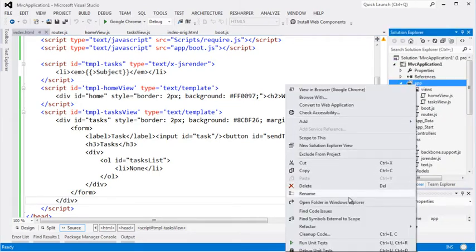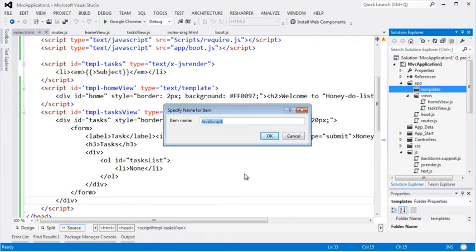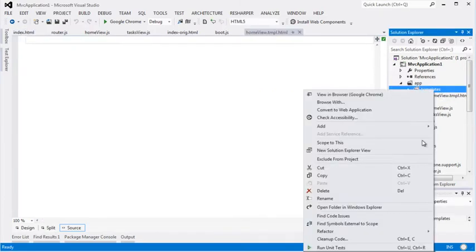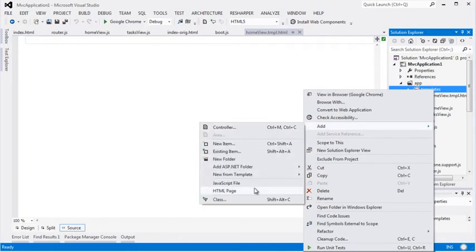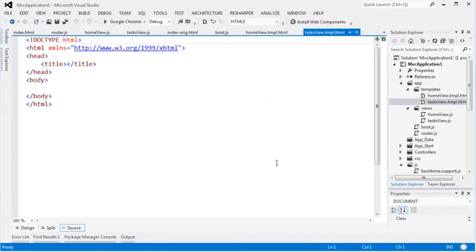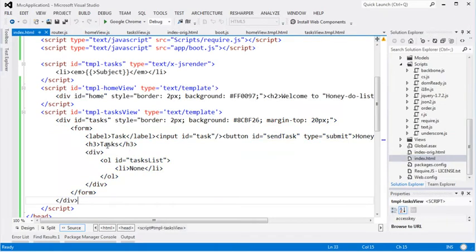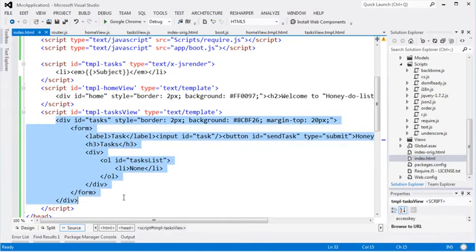So I'm going to create a templates folder, and I'm going to add an HTML page for each template that I want to take out. The naming doesn't really matter. You can use any naming convention that suits you. This is the naming convention that I prefer. From our templates now, I'm going to take out templates. So this is the template for our tasks.